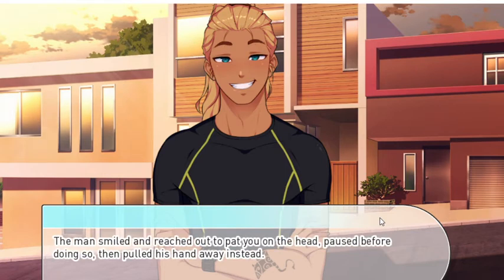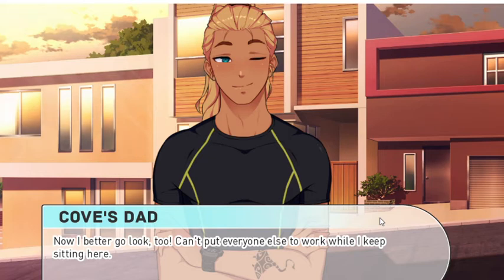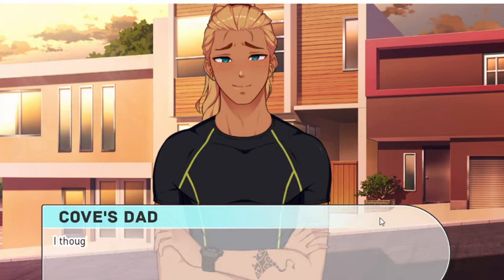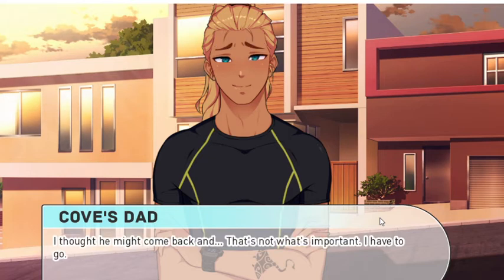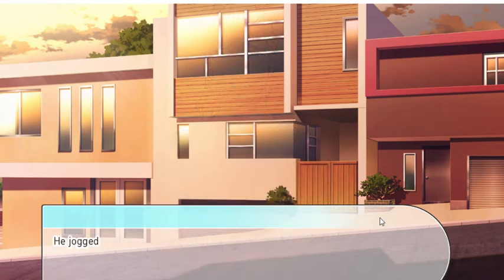The man smiled and reached out to pat you on the head, paused before doing so, and then pulled his hand away instead. Your moms are already checking around for me. Such a thoughtful group they are. Now I better go too. Can't put everyone else to work while I keep sitting around here. I have to go. Thanks again, Jamie. So much. He jogged off down the street without another word.